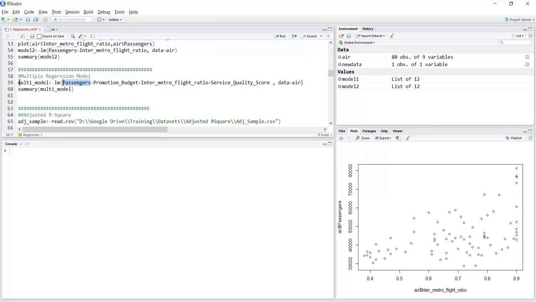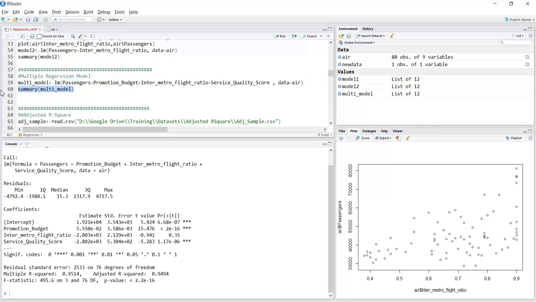So let us see. We are building a multiple regression model. We just need to use the lm function. We are still predicting passengers only, but not using one variable. We are using three variables to predict, from the dataset air. So here is the code, we write it, and then look at the summary. Is there any improvement? This is the intercept beta naught, beta 1 for x1, beta 2 is this one, beta 3.